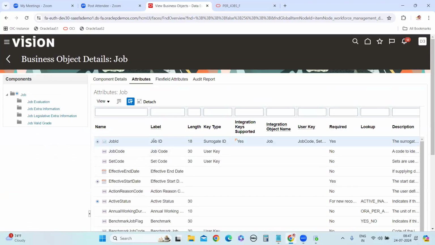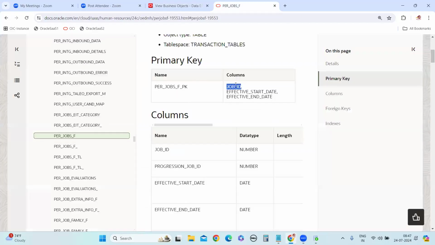So here, what is there? Job ID, surrogate ID, job ID. In the table also we have a primary key. So every business object, per job. That is the only naming convention we have to identify. See, job page means per jobs, user means per users.